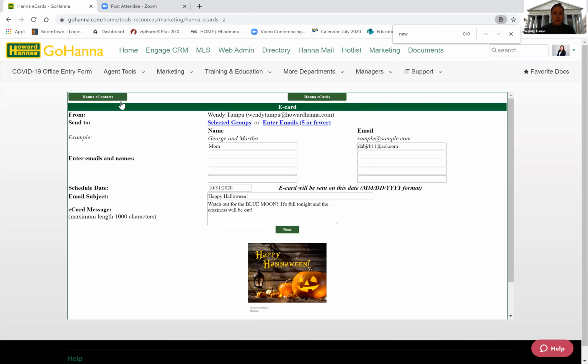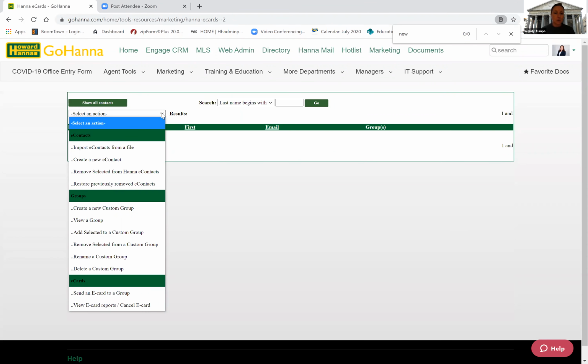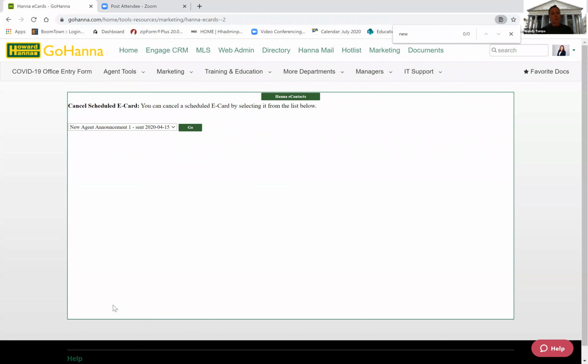If I want to go ahead and go back and show you the menu, it's important for you to at least know what's on the menu. There's not a lot of actions here, but for contacts, it allows you, of course, to import, manually create, remove someone, or restore one that you had previously removed. The groups, create a group, view a group, add someone, add selected people to that group, or remove selected people from a group, can rename it or delete a group. And then your only other two options are to send an eCard or view an eCard report or cancel.